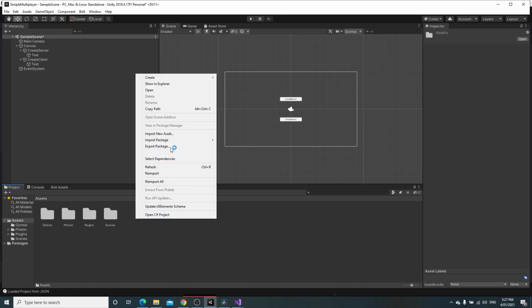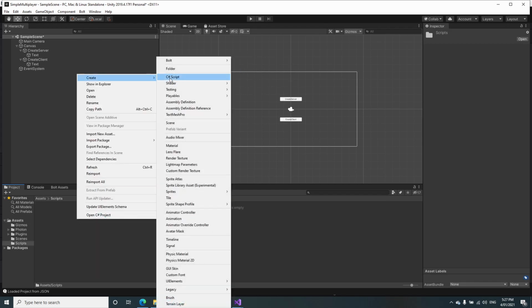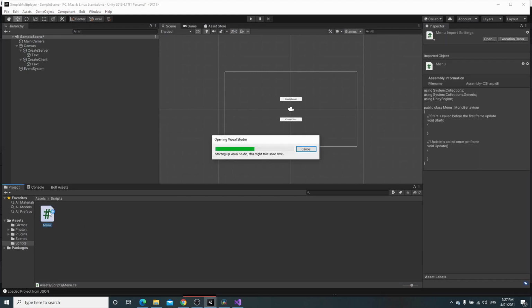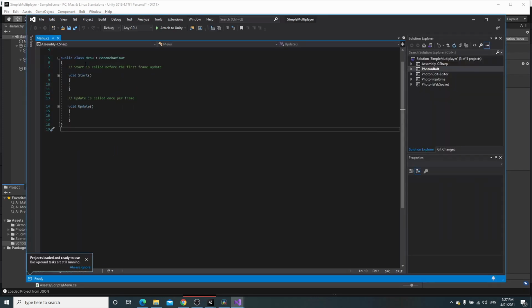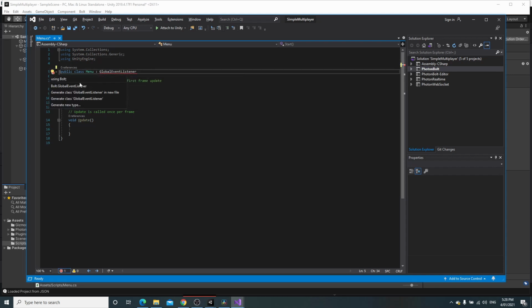Come down here to Assets, right-click, and Create Folder. We'll call this folder Scripts so that things are nice and ordered. Go into that folder by double-clicking it, right-click, Create, C# script, and we'll just call this one Menu. Perfect. Now if we double-click Menu, we can open it up in Visual Studio Community. The first thing to do here is to change what we're extending from MonoBehaviour to GlobalEventListener. Go ahead and hit Alt+Enter because we haven't imported this, and select Bolt GlobalEventListener.